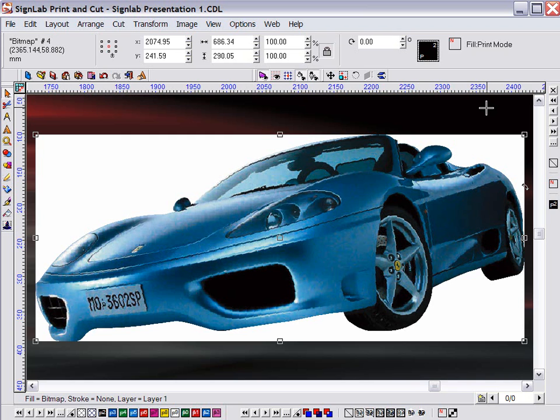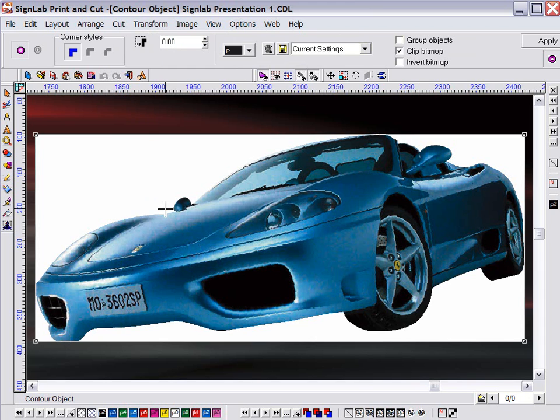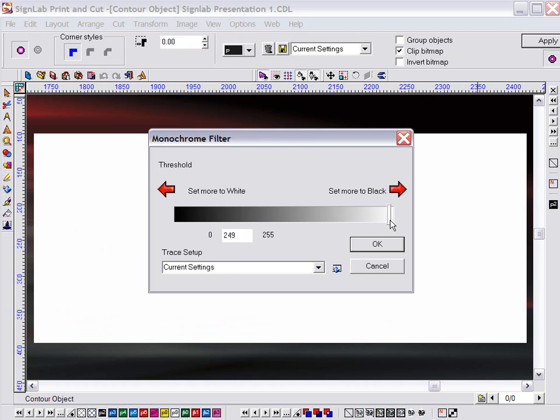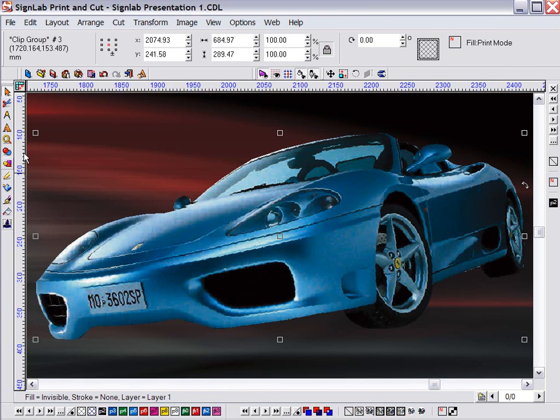You'll see at once this image has a white background to it, and this needs to go. I can achieve this in several ways in SignLab, and all of them are pretty straightforward. But for this example, I will use Contour Object. This tool will seek out the boundaries of the white background and then remove the unwanted area from the image. It's that simple.